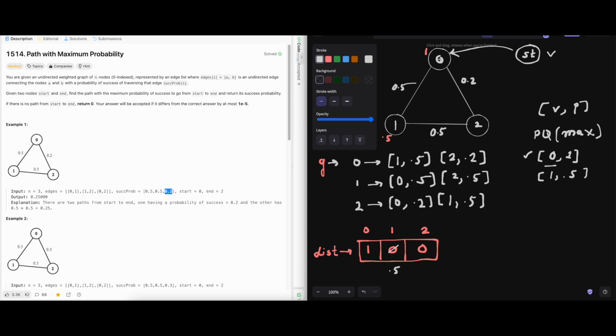And the probability to reach from 0 to 2 is 1 multiplied by 0.2. It is greater than 0, so it would become 0.2, and we will update the same in our distance array. Let's add that also into the priority queue. The probability to reach 2 from 0 is 0.2. Fine. So this is the first iteration of processing. The first edge that was there in the priority queue is processed.